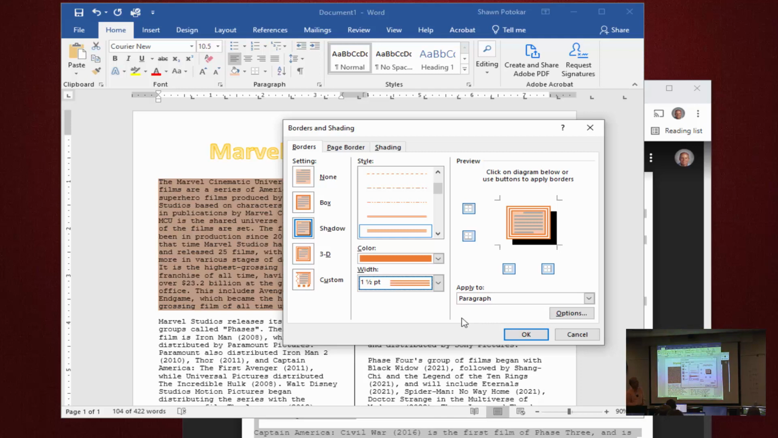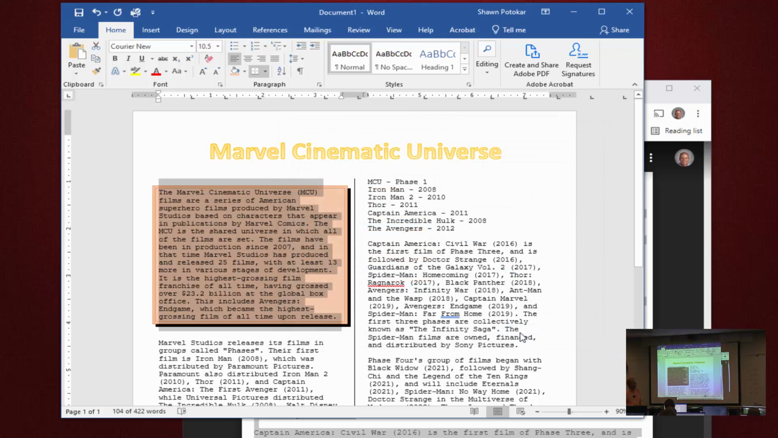How do I get there again? It's right next to your paint bucket. It's the Borders and Shading, all the way to the bottom. And then hit OK, and that's going to give you your paragraph. Okay, did you get that to work?